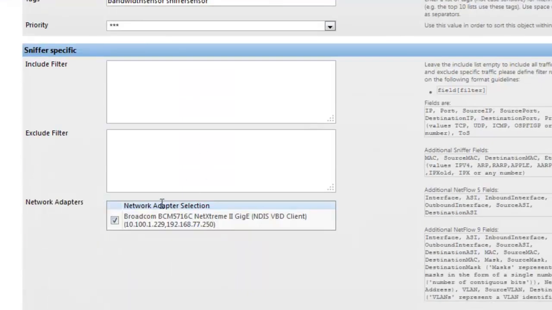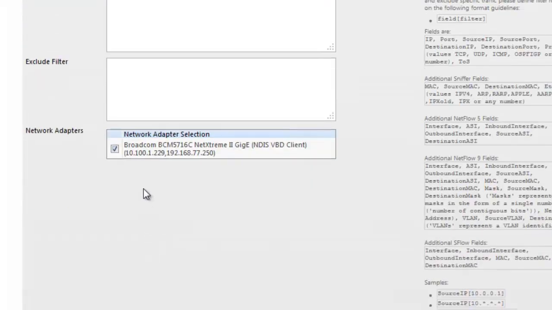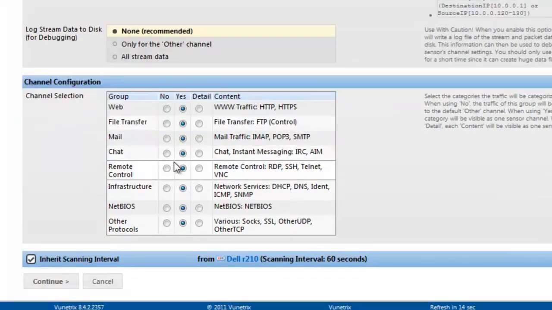Then down here, I can add the actual network adapter. These are the two IPs on that particular adapter. You want to check which adapters you want. If there's a Wi-Fi or multiple NICs, you check which ones you want to look at the content of. On this one, I'm going to do detail.